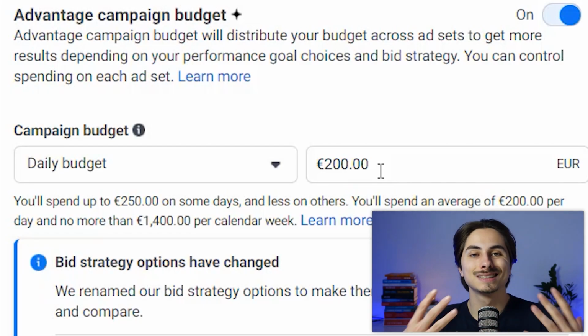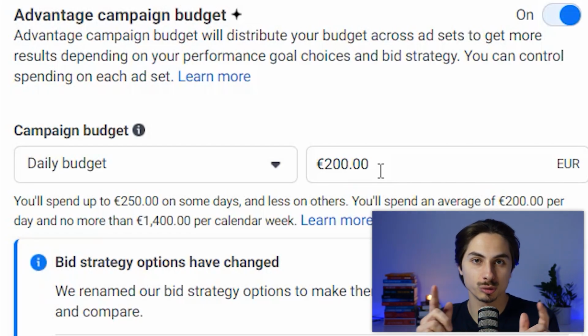I always set this budget to at least $100. I prefer $200, but the higher the budget, the more consistent and accurate your initial results will be. I don't recommend going below a $100 starting budget. Now before you start panicking, you won't ever lose $100 on a bad campaign.